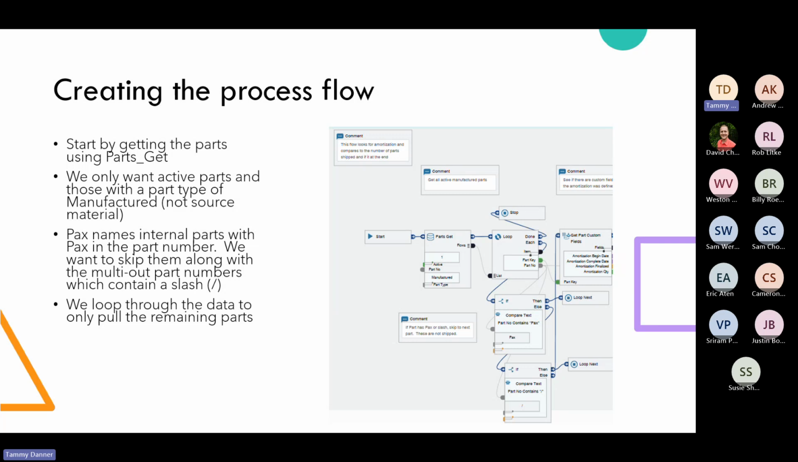We also do some multi-out parts, and PAX's rule for that is that there is a slash in the part number, that family part number, so that we know that it is a left-right part or it's a multi-out type part number.